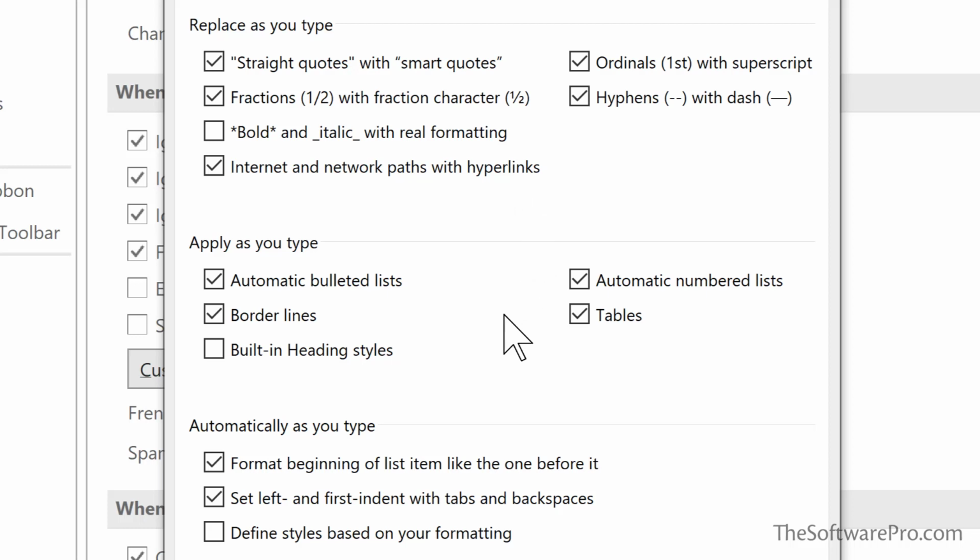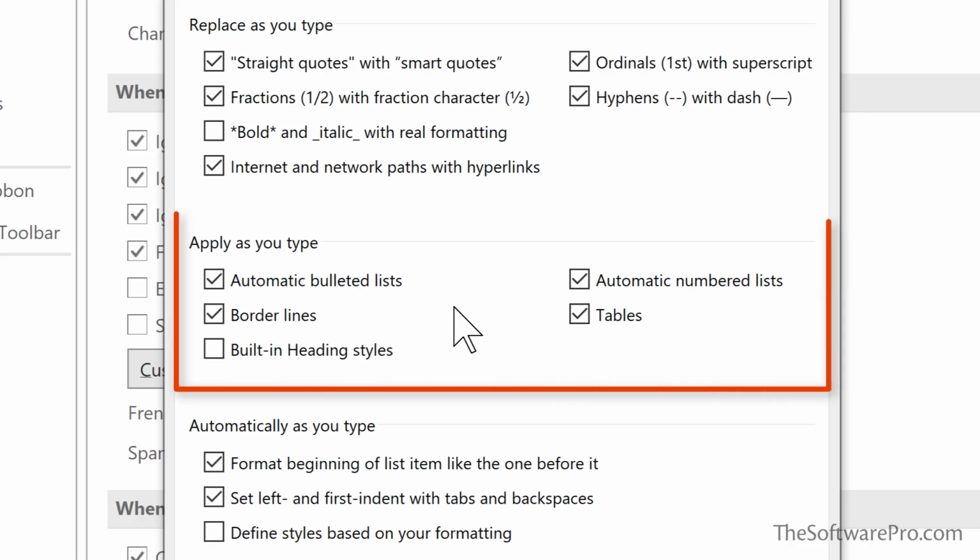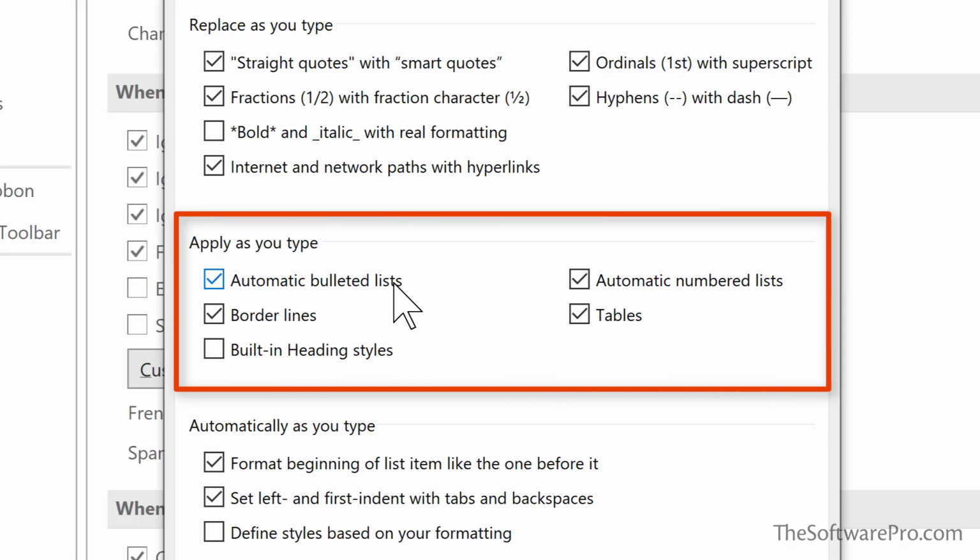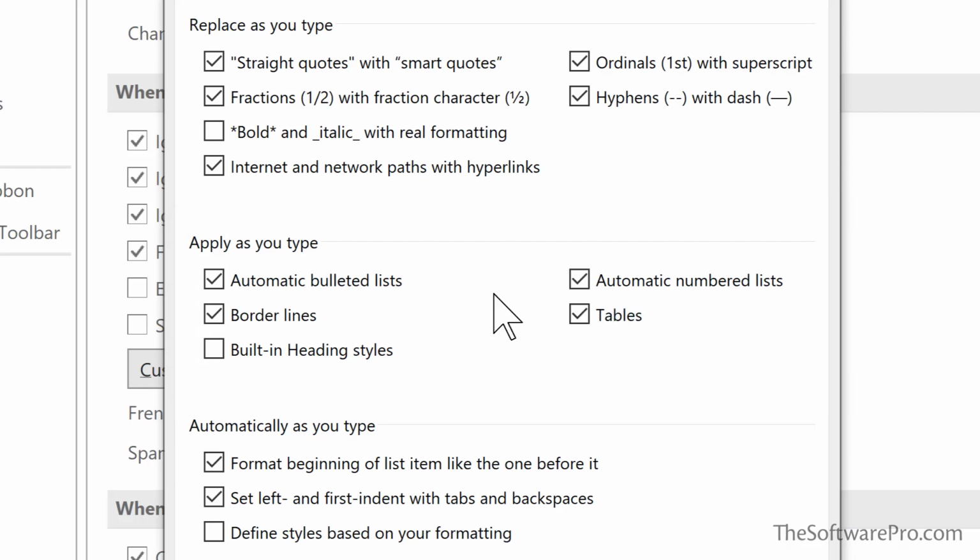Now, the place where I think you want to give more thought to or in changing is the second section here. Apply as you type. Here is the automatic bulleted list and automatic numbered list. We also have some other automatic features that in almost every case, my recommendation is uncheck them all, because we can always get to those under our paragraph group in the Home tab.